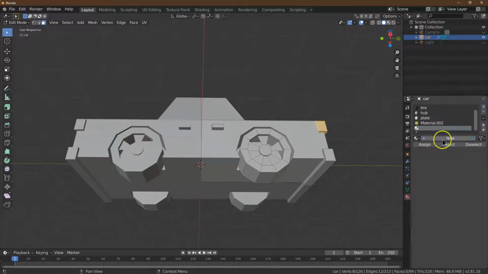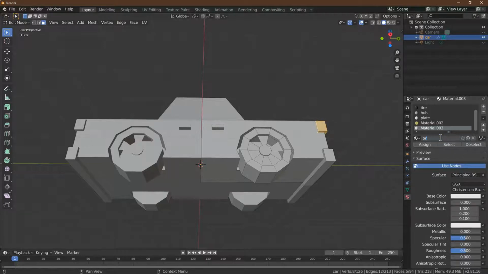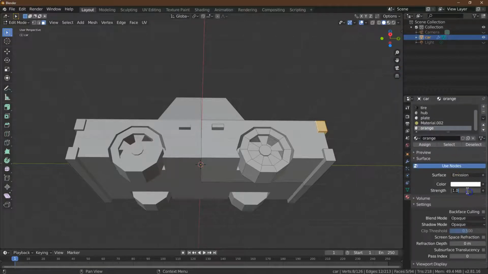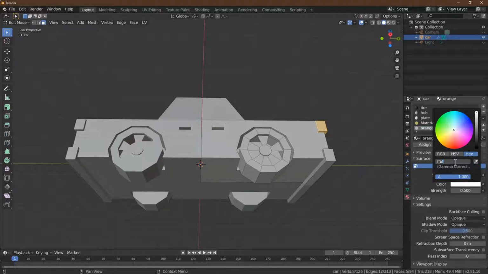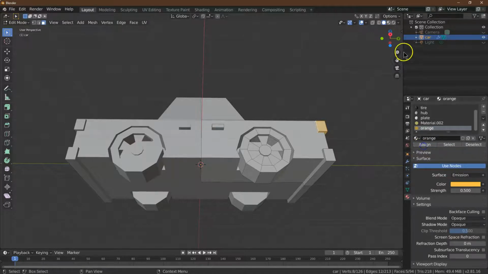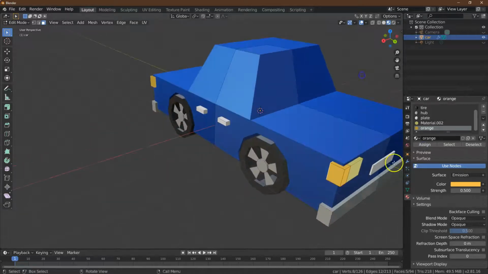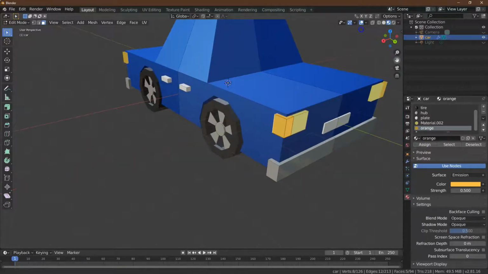And I'm going to do a new one, I guess I'll just call this one orange. And it's going to be an emission as well, just like the last. 0.5 for the emission. And for my orange color, I liked FFBF44. And let's assign that. Okay, this is looking awesome.